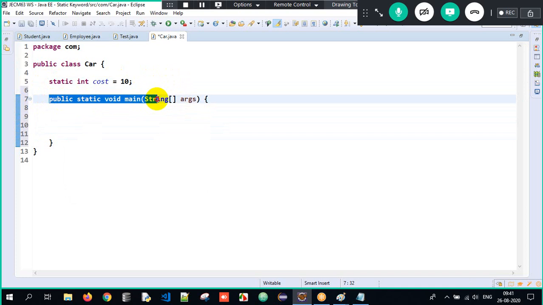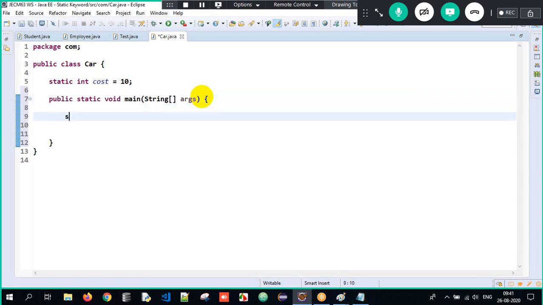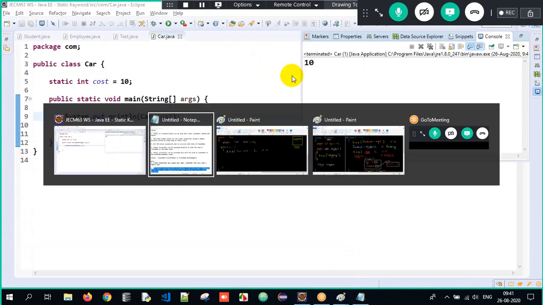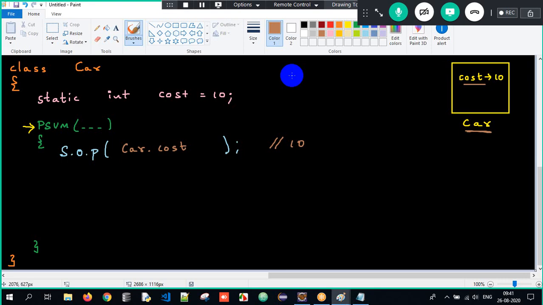So when I execute my Java program, the execution starts from my main method, but the class loader will load all the static properties within the class area, and the name of the class area is by default the class name. So if I want to access the variable here, I will write car dot cost. Now, what will be the expected output here? It should be 10. Did I get the output as 10 here? Yes. This is what I told you in this program. I'll get the output as 10.